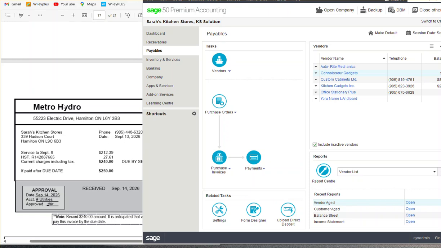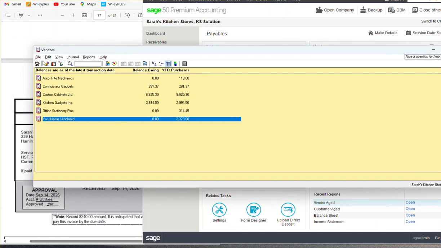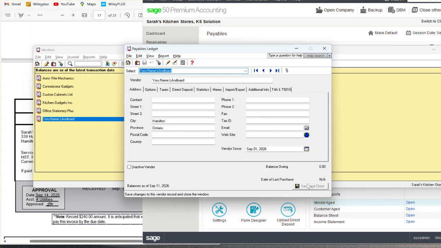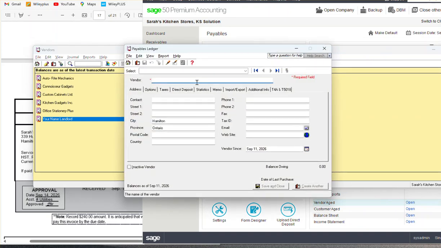Metro Hydro. We have to create that vendor. I'm going to say file, and I'm going to create a new one. I just wanted to change the name because I realized my name was wrong. I don't like it when I make a mistake with the name. So save. I just added the landlord; the name wasn't right. So you go to file and create. In this case, we're creating Metro Hydro.